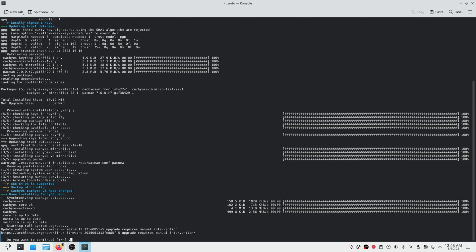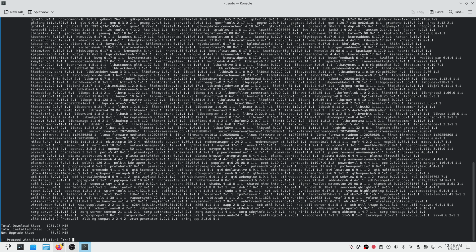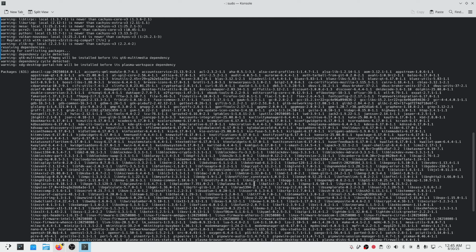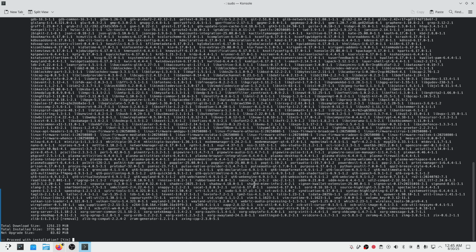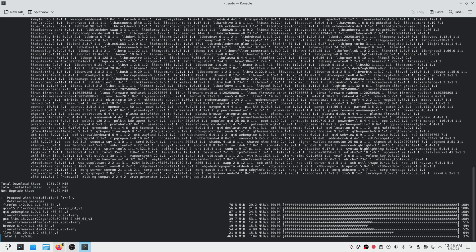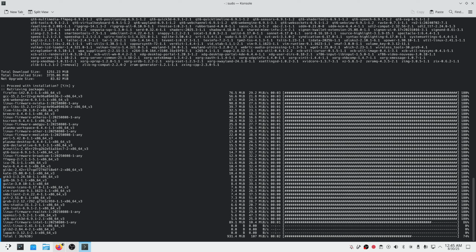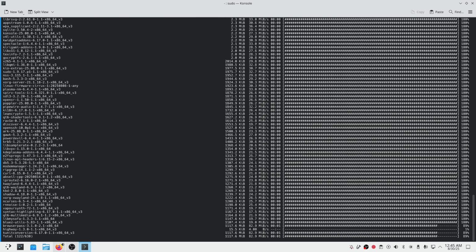Now we're going to hit yes. Yes. And now we've got a whole bunch of packages here that's trying to update all these packages. We're going to hit yes to that because it's going to give us basically the CachyOS packages that are optimized for our CPU architecture.